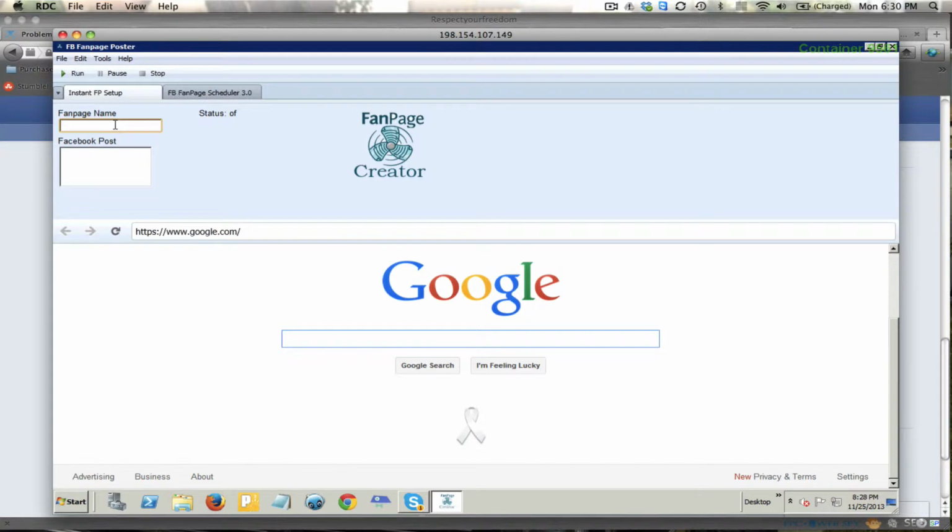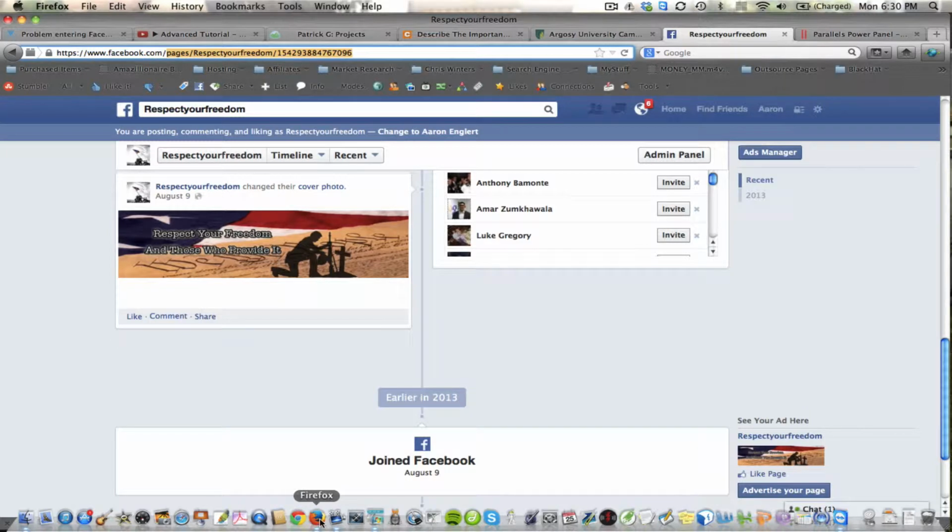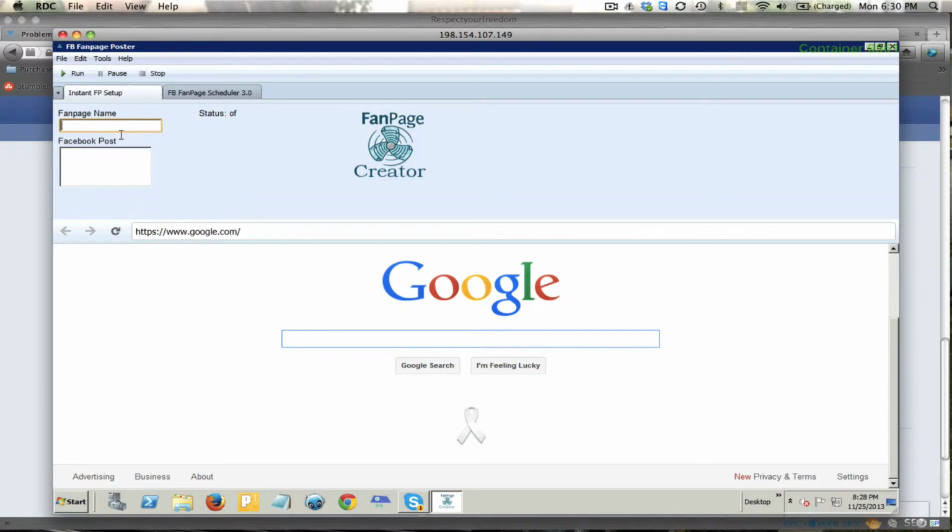And then if you have a new page like this one, the one that I just showed you, basically all you're going to do is start with the instant fan page setup. The reason you do this is because you want to make sure that you're not sending people to a blank page. People don't want to go to a page that looks brand new. They want to go to a page that looks like it's had some activity on it. So you're going to come up here and copy whatever is after the facebook.com/. In this case we have pages, respect your freedom, and then we have the numbers there. If you build your pages correctly, then you won't have the numbers there, but just for demonstration purposes, this is the page we're going to use.